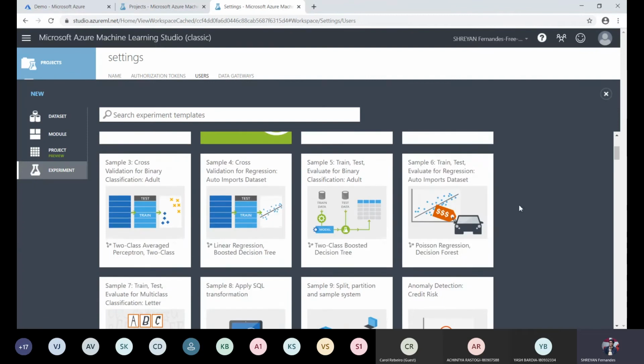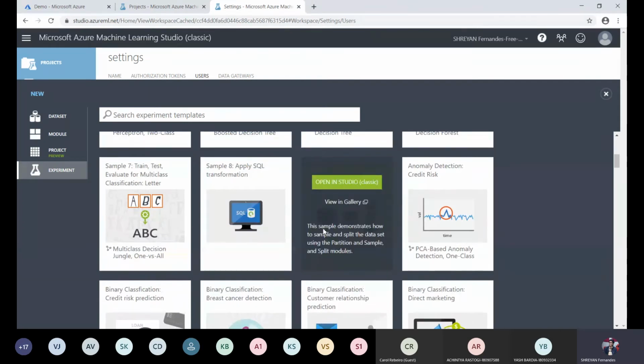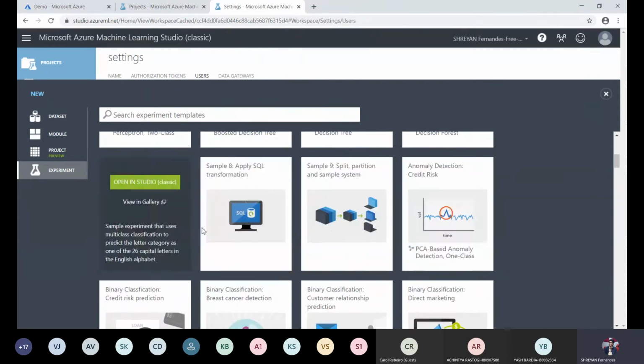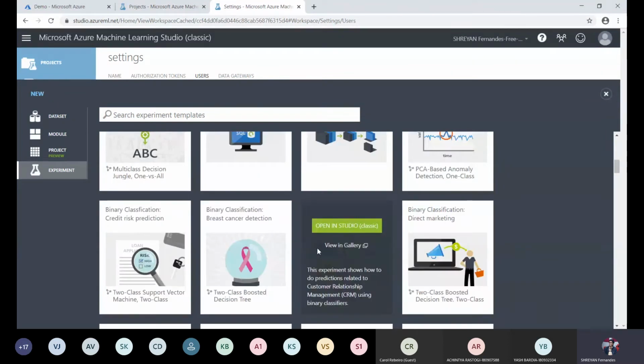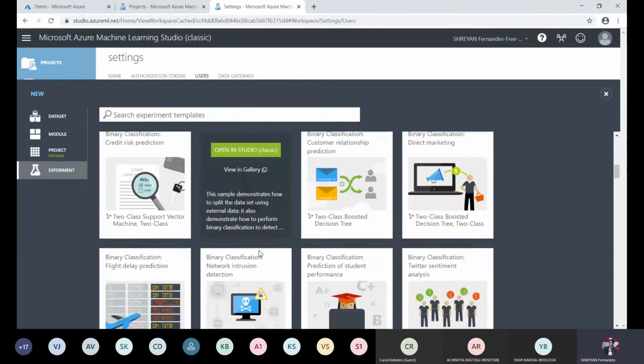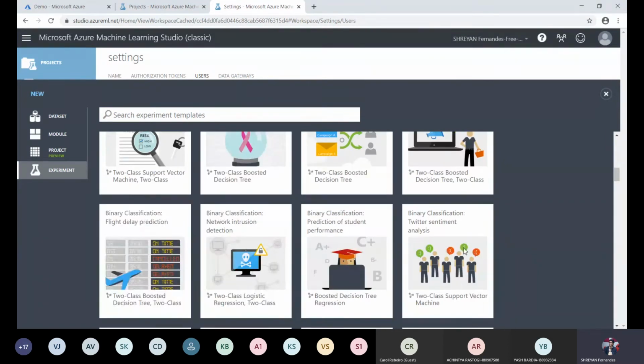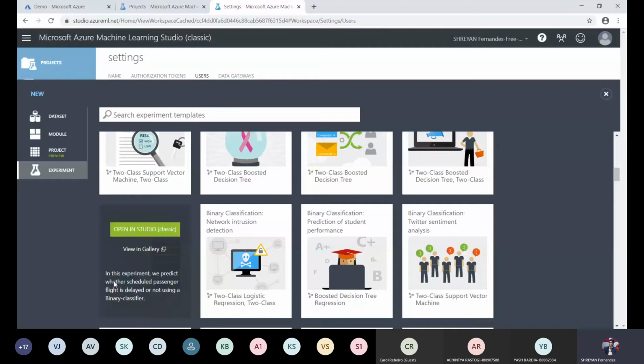And again, apart from that, there are a couple of basic experiments which are here. Apply SQL transformation, then binary classification, direct marketing. Again, the breast cancer one, as we just saw, airplane delay. We'll be going to do this in a very simple way today.